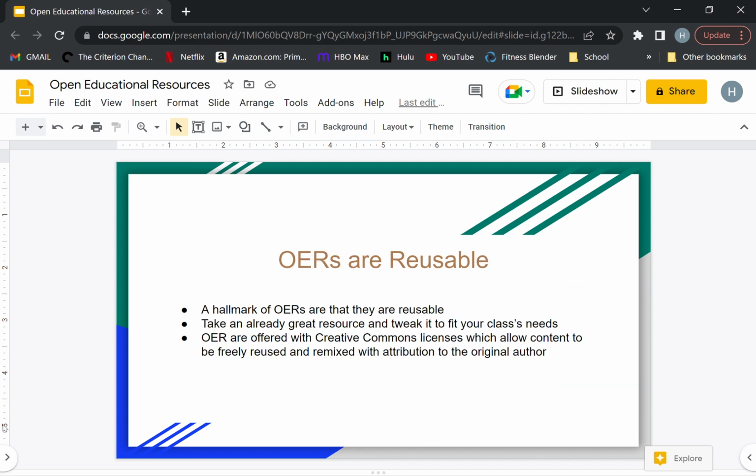OERs are reusable. Again, a hallmark of OERs is that they are reusable. Take an already great resource and tweak it to fit your class's needs. OER are offered with Creative Commons licenses, which allow content to be freely reused and remixed with attribution to the original author.